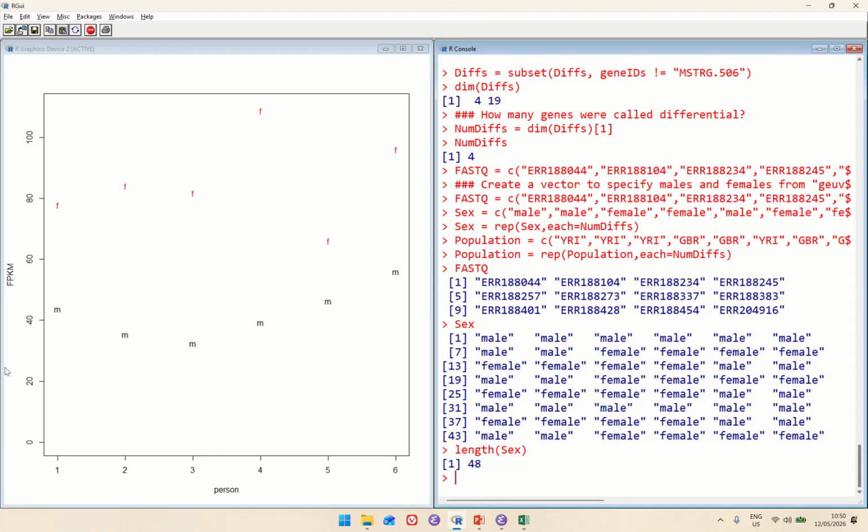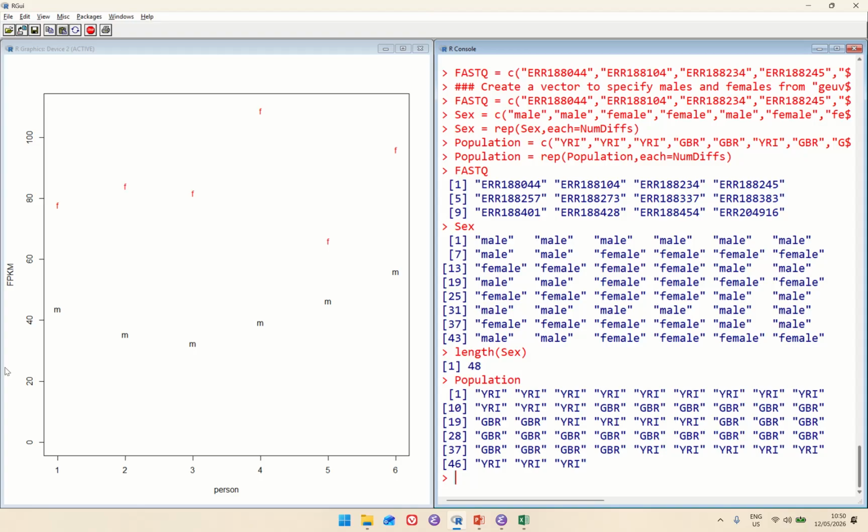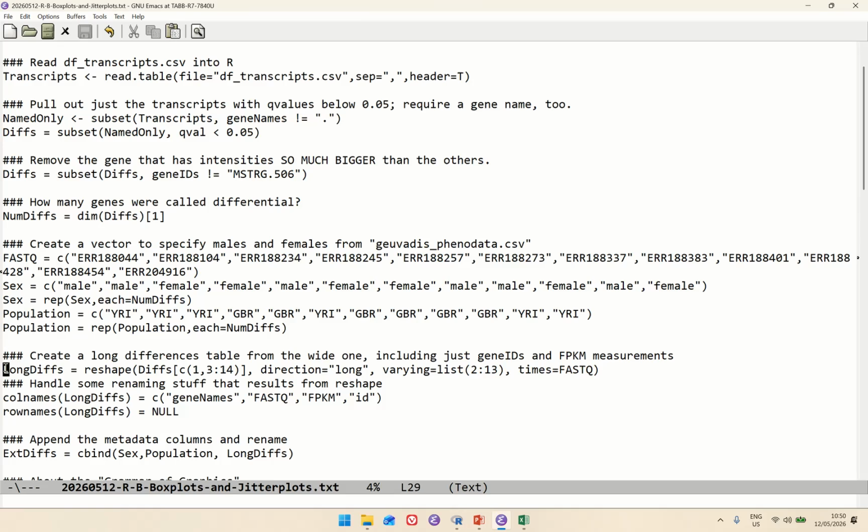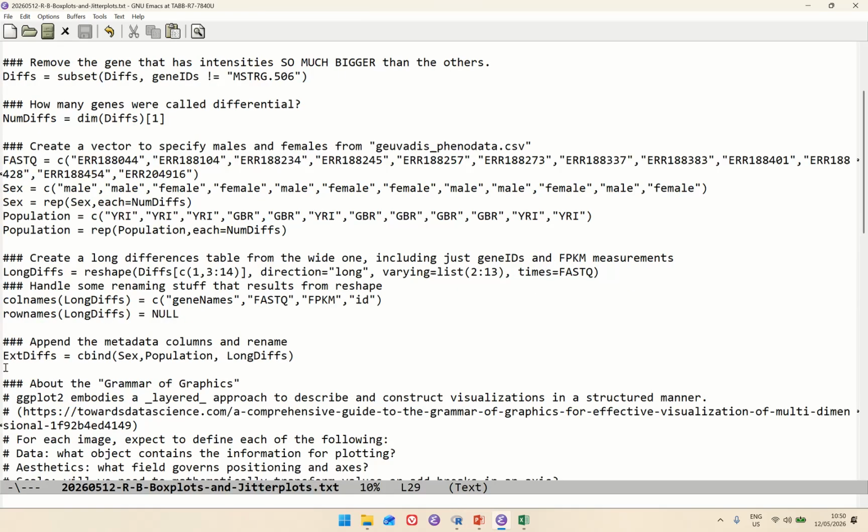Okay. I'm going to explain how this works in just a minute. And then we had population. And again, we have 48 values of that. All right. What we're going to do is a reshape.